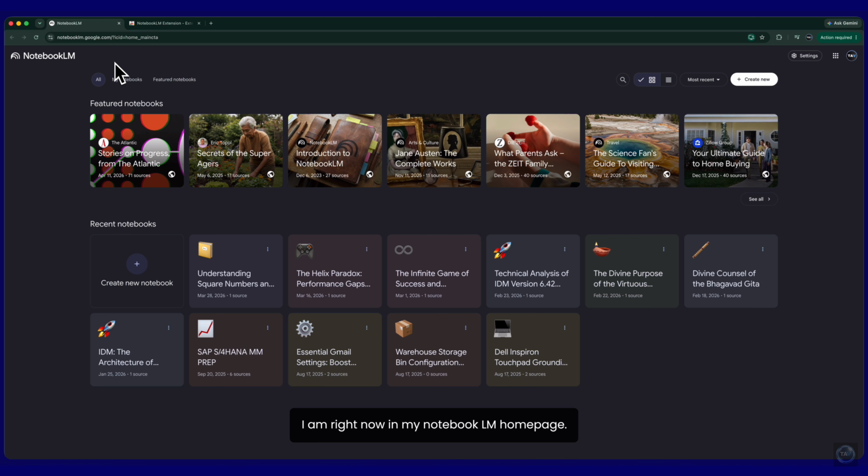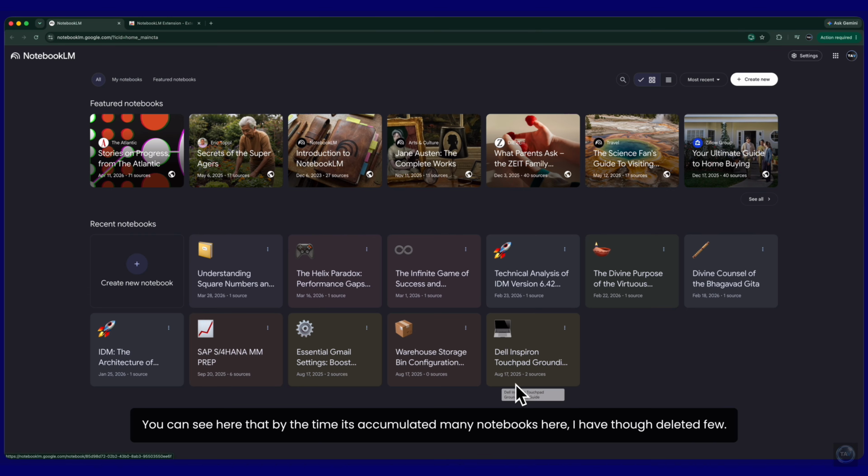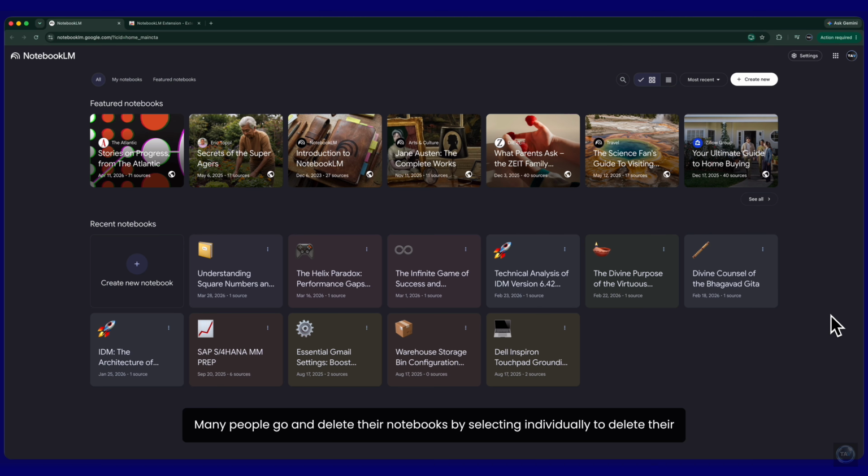So I'm right now on my NotebookLM homepage. This should look like this. And here we have some notebooks which are created. You can see by the time it accumulated certain notebooks here. I have though deleted some. Many people go and delete their notebooks by selecting individually to delete their notebooks.